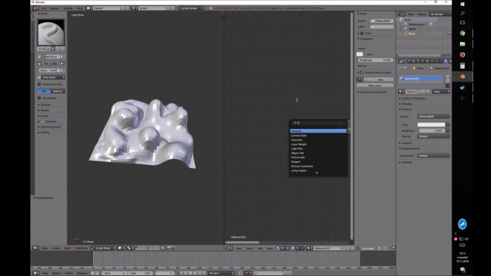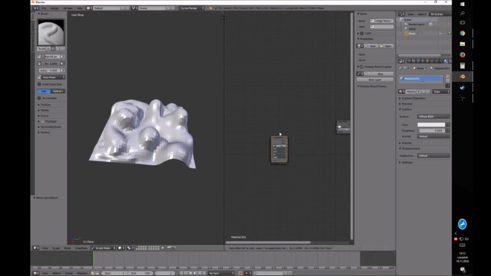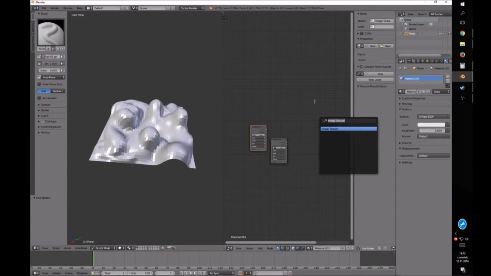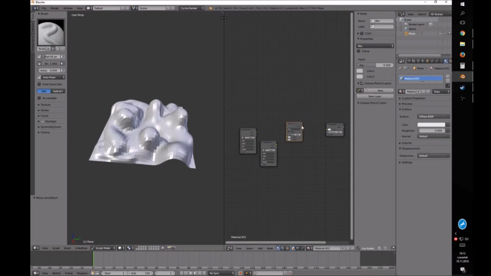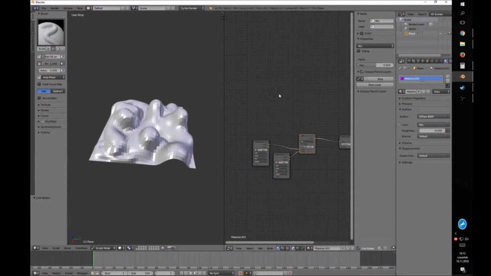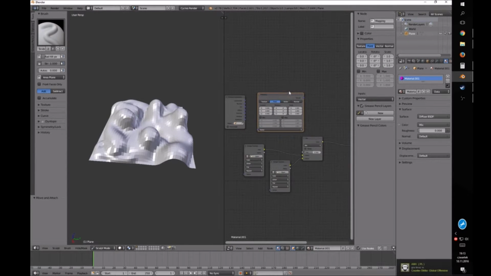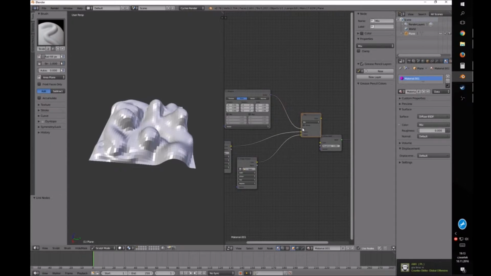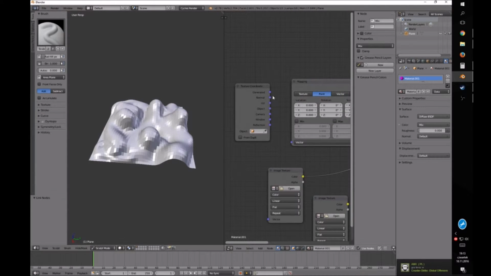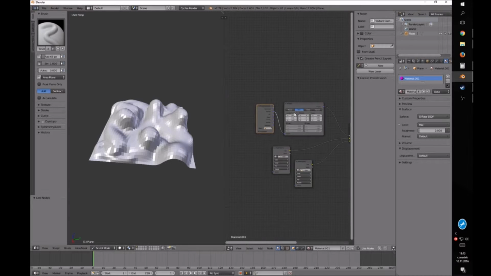add some texture, image texture, duplicate it. Let's add some mix RGB first and plug it in. And I want to also add some texture coordinate and mapping also, and plug it in, plug the normal here, and now it should work.